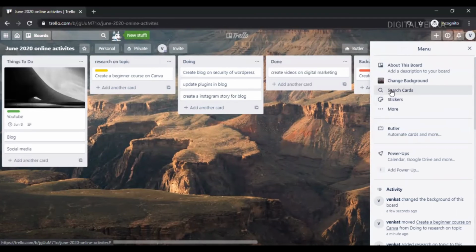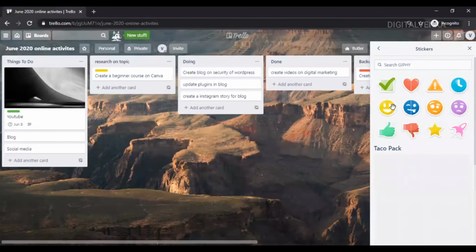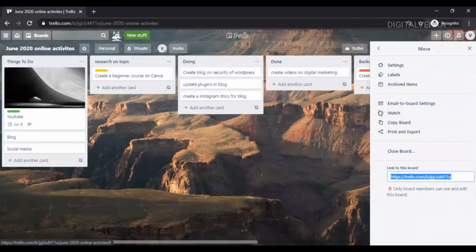Then we can search cards here. If I'd like to add a search card, we can search for it here. We can also add stickers from here, like a thumbs up for the work they've done. If I go to More, there are more options: settings, labels, archived items, and email-to-board settings.